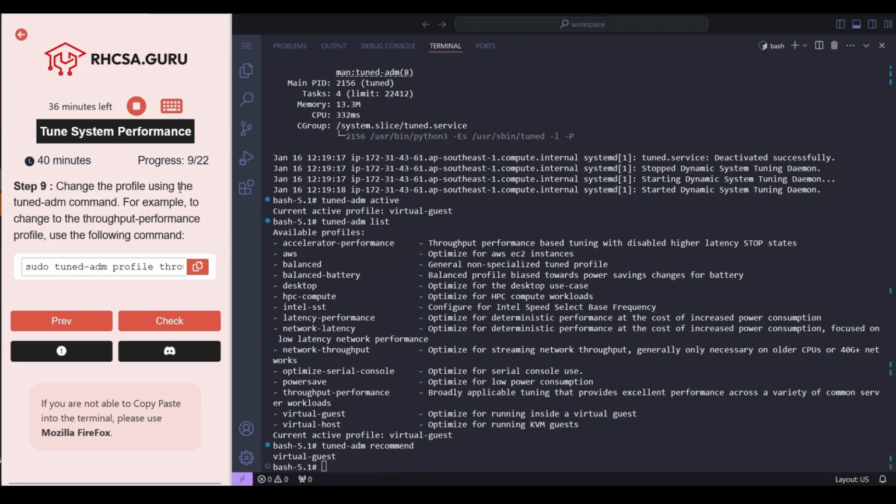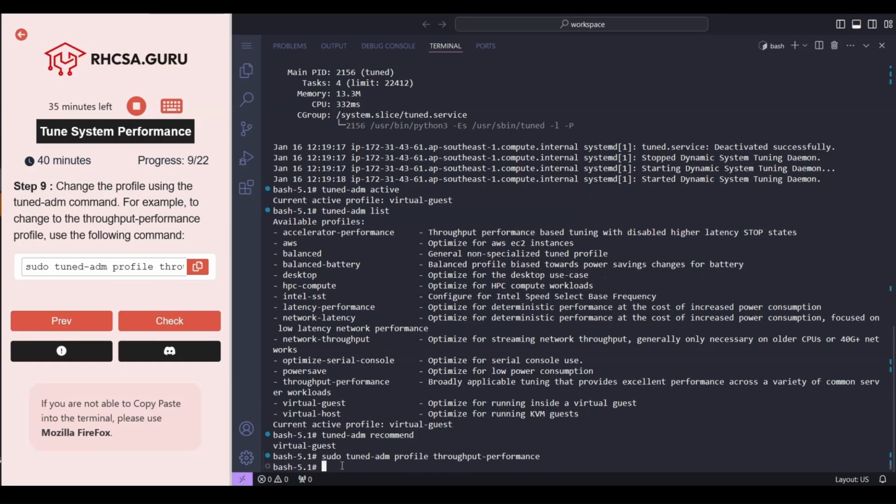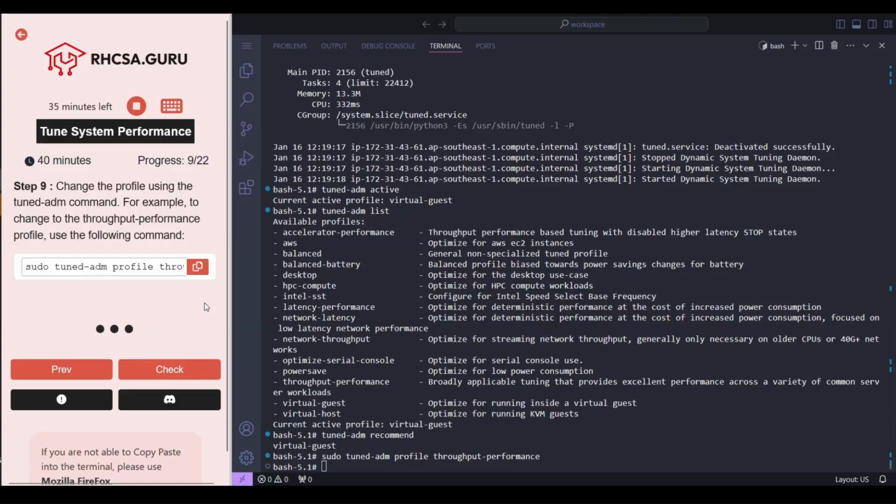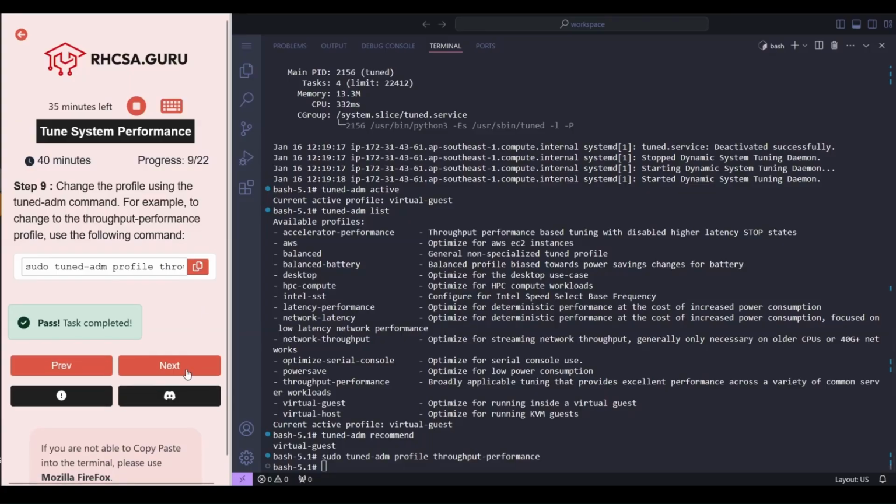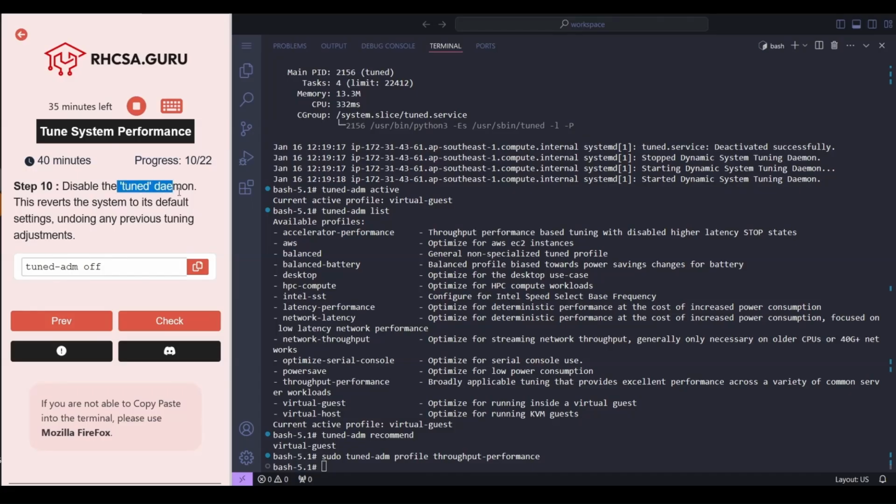To change the profile, use the tuned-adm command. For example, to switch to the throughput-performance profile, use sudo tuned-adm profile throughput-performance. To disable the tuned daemon and revert to default settings, use tuned-adm off.